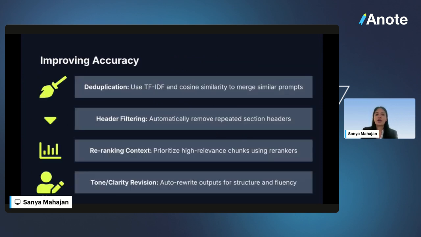In order to improve accuracy, we've implemented quality enhancements, and we're working on continuing to implement these, such as deduplication of similar prompts, and also finding similar prompts in general using term frequency, inverse document frequency, and cosine similarity. We also want to get rid of redundancy, so filtering for headers, re-ranking context, and then we're also working on tone and clarity revision. These are some of the measures that we hope to take, but also have some measures implemented for.